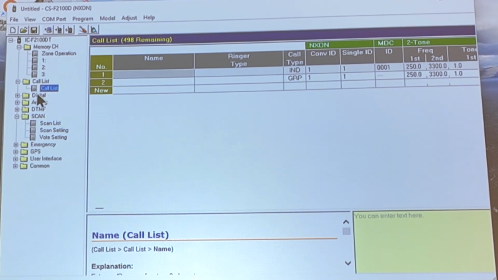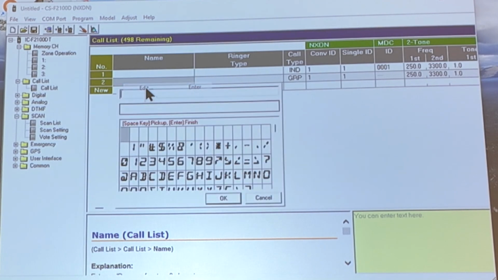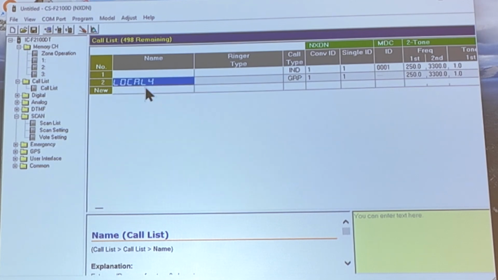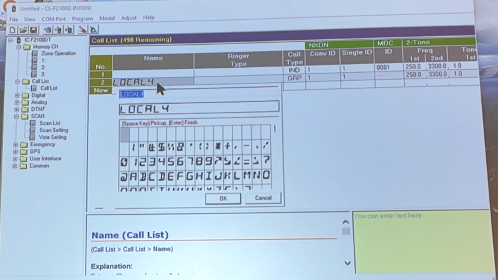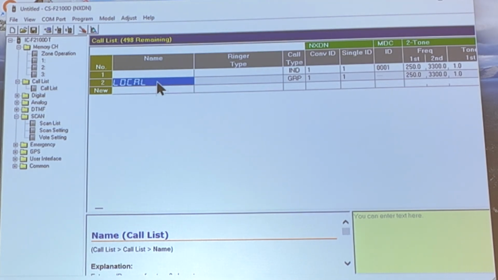All right. So we know here in West Central Florida that talk group 1 is local. So we can add that label to it, and it's not local 4, it's just local. And it became 4 because I had my numerical lock on. All right, so we've now programmed a talk group. Yay!